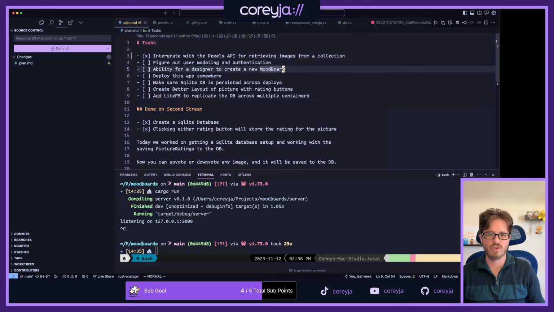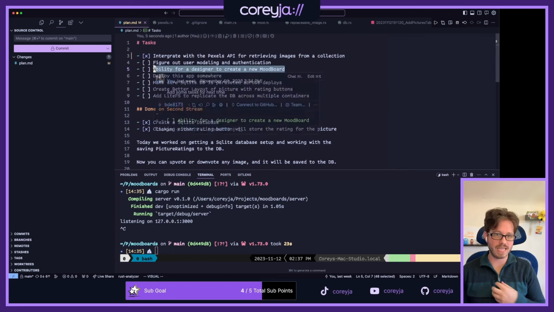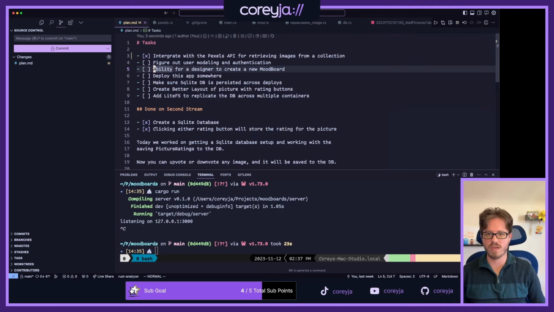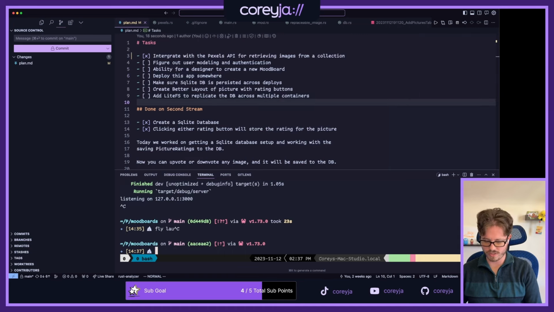We don't have a way to create a new mood board because right now that's pretty tied to the Pexels collection API, right? Like I, as the person with the API key, need to create a new collection for that to work. So we're gonna have to do something better for that. We could deploy this app somewhere though. Let's deploy this app. I assume we don't have a Docker file right now, right?